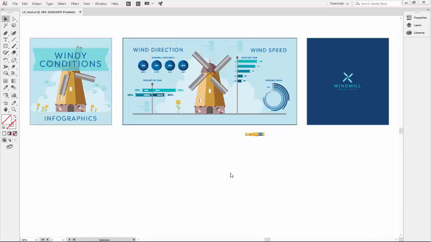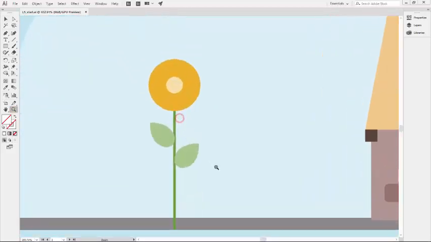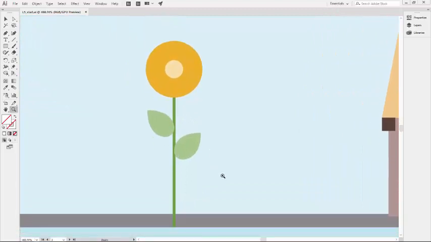Illustrator has lots of interesting effects which we can use to distort the original shape of objects in different ways. So we'll start off with the flower. I'm going to zoom in on that flower, and I'm going to double click the flower to enter isolation mode. This is a grouped object, and I only want to work on part of it.